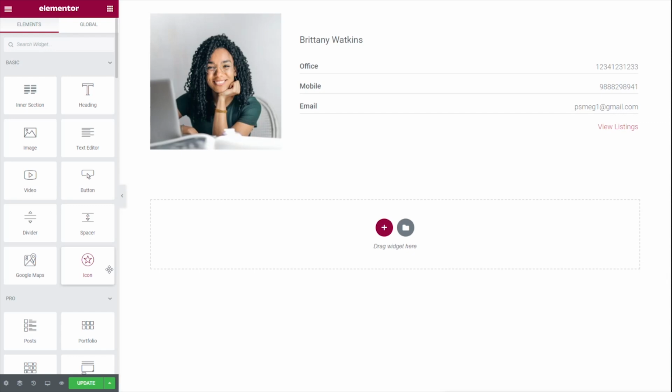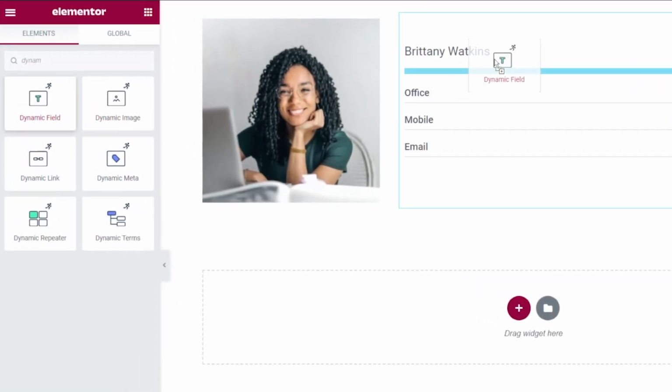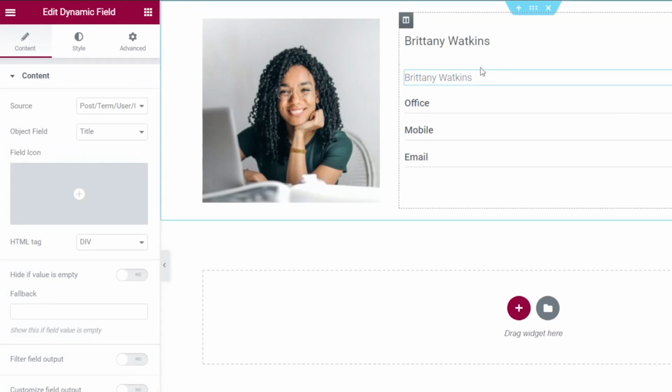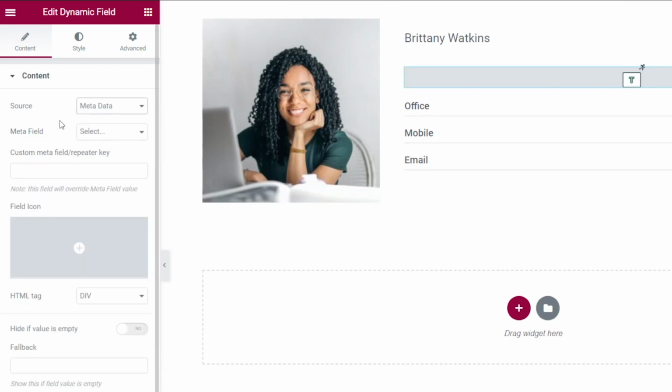as we do with most dynamic tags. So what we're going to do is we're going to just come over to the options to select, and we're going to type in dynamic, and we're going to find the dynamic field. We'll drop that underneath Brittany's name, and you can see that pulls in the default data. We need to change that from the source to metadata because it's one of our custom metafields, not a standard WordPress field.